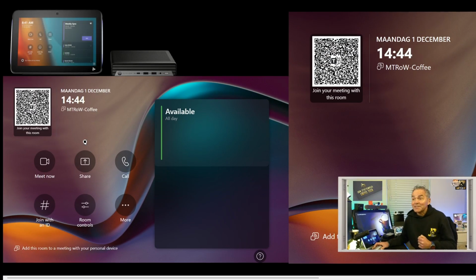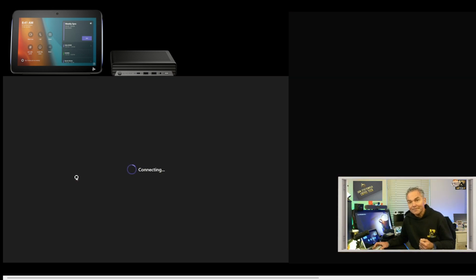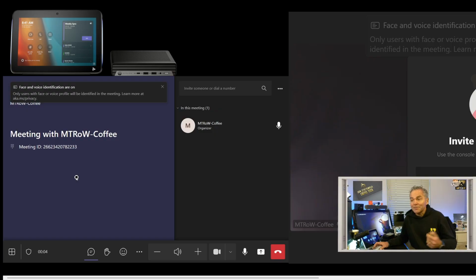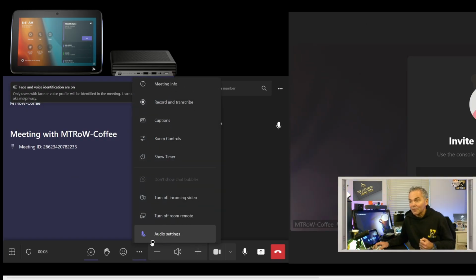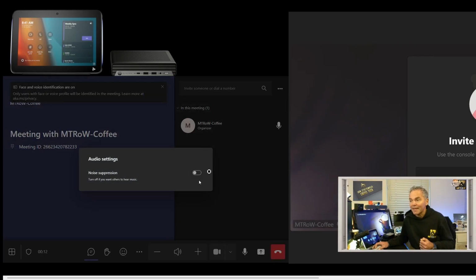Alright, back at the Teams room PC, just to show you that the setting which I just enforced through the Teams Pro portal, to turn the noise suppression off, has been pushed down. Let me set up a meeting. Now, as soon as the meeting is started, you go to the three dots and then All, below the audio settings, click on that, and as you can see now, the noise suppression by default is turned off.